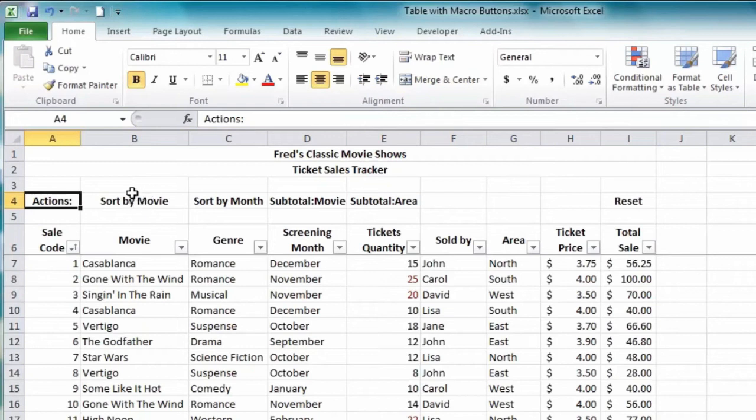So the first one is sort the table by movie, the second one is sort the table by month, the third is subtotal on the movie column, and the fourth is subtotal on the area column. And at the end there you see we have the word Reset, so I'll need to create another macro that will return the table to its original form.